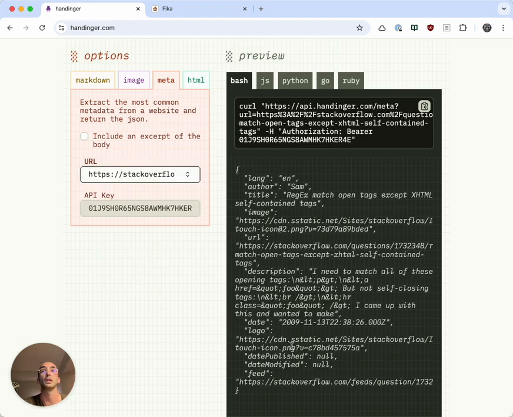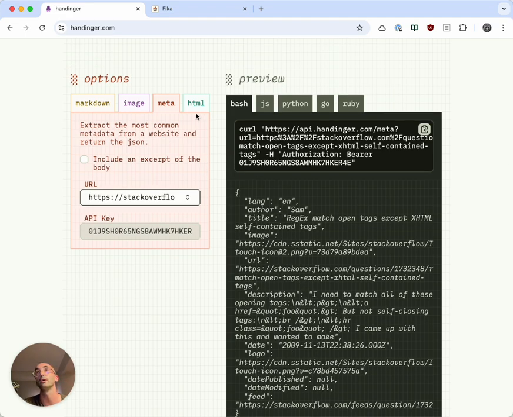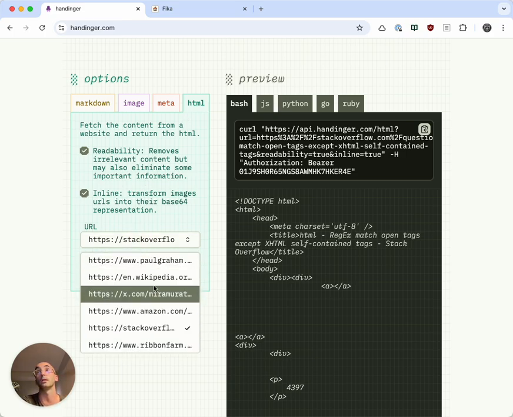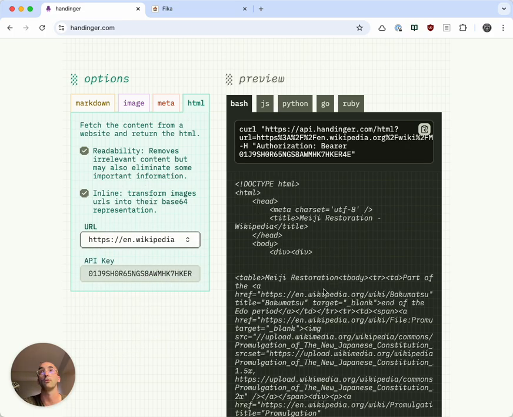Yeah, like basically all the information you might need, like when was it published, whether there's an open graph image, yeah, very useful stuff. And lastly, HTML. So it basically returns, as I said, the HTML of the website, and you can do anything with it. You can use CSS selectors or whatever you want to do with it for extracting more data.